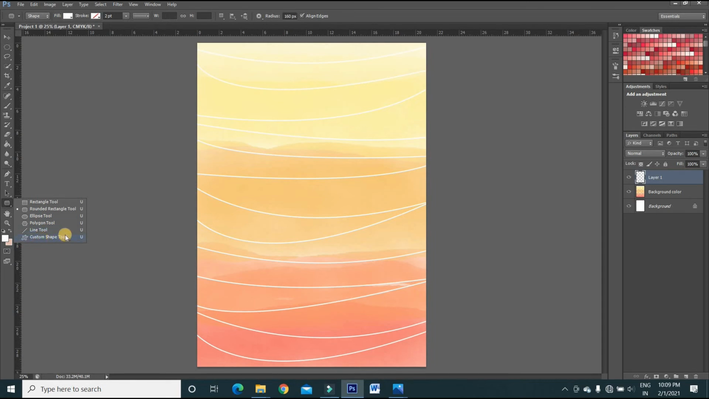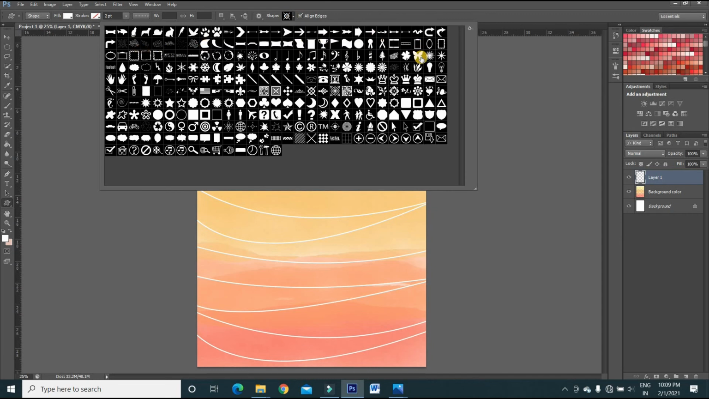When you click on this custom shape tool, here on top you get an option of shape, and when you click on this down arrow, you can see a bunch of different shapes which you can use in your designing project.